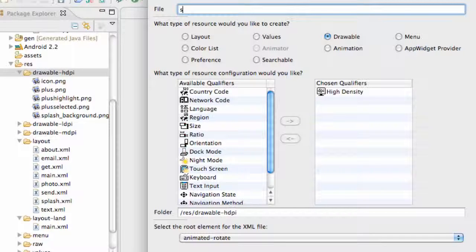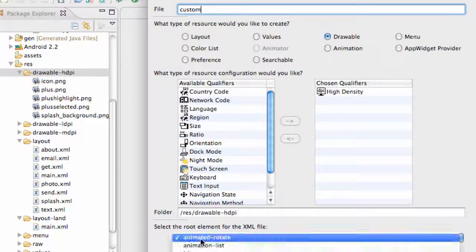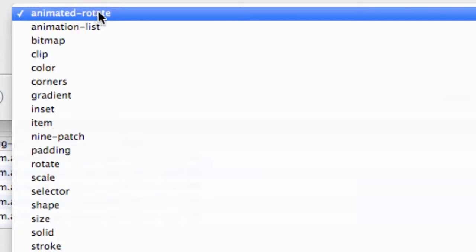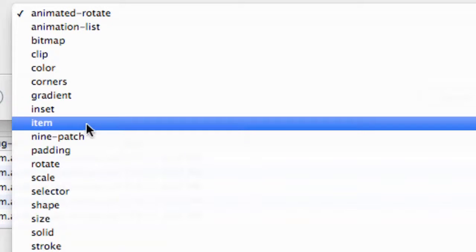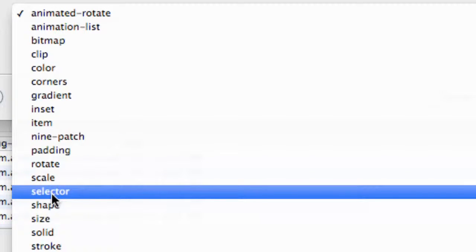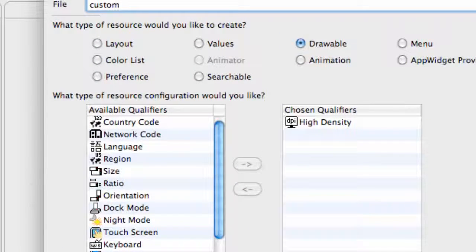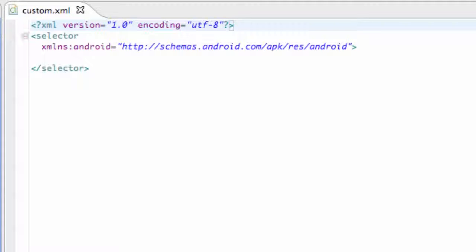And so what we're going to do is we're going to say custom button right in here, or whatever you guys want. Custom's fine. Make sure it's a drawable. And then down here, the root element for the XML file. This kind of gives us a starting ground. We can clean it out later, but it's easier if you just go down and hit selector. So choose that within this option here, and then hit finish. And it should look something like this.